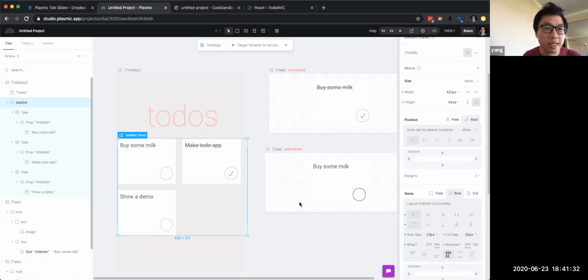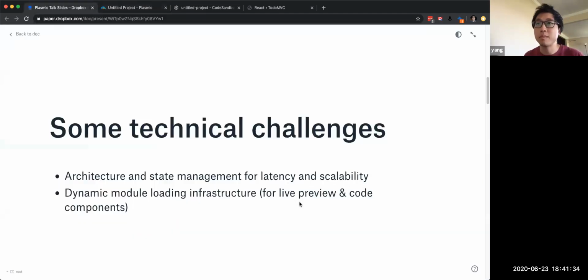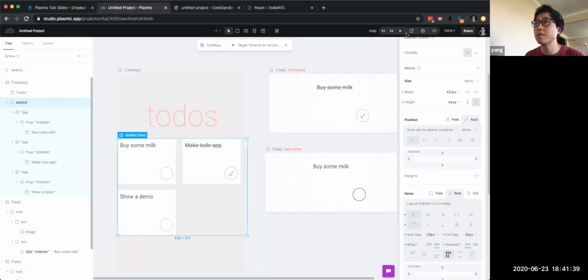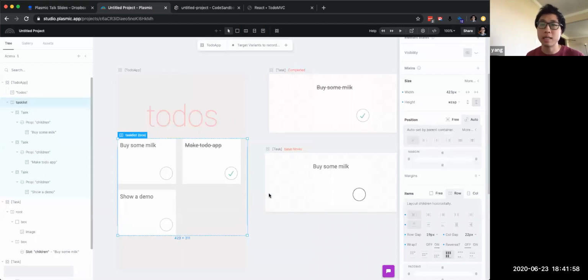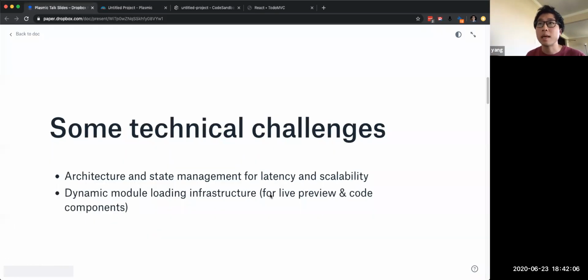The other aspect of this is dynamic module loading. So this is for live preview. I mentioned, when you switch into live preview mode, this is actually using the real generated code that you would get from running the CodeGen CLI tools. So it's not like cheating or taking any shortcuts. This is the real thing. And so in order to do that, we have to dynamically transpile and load these modules at runtime into the canvas.